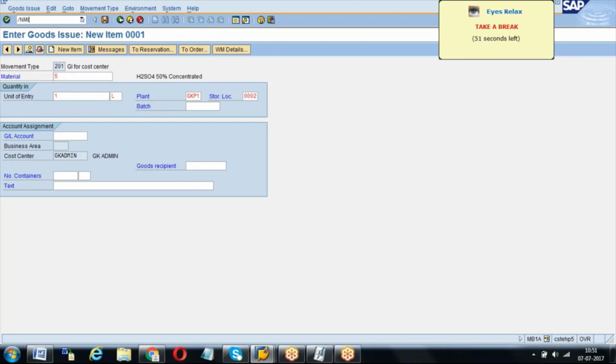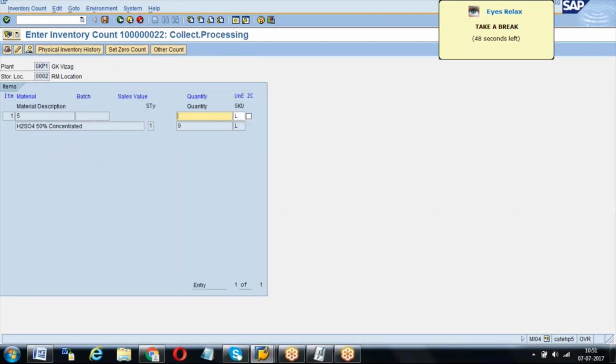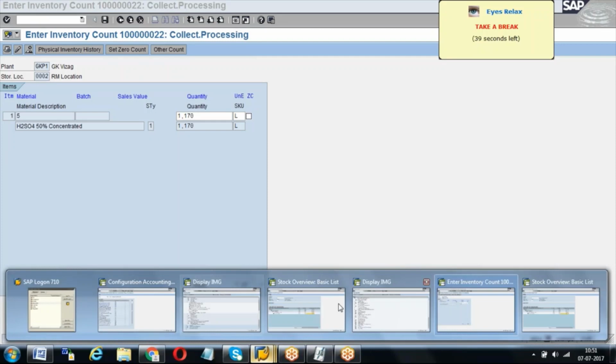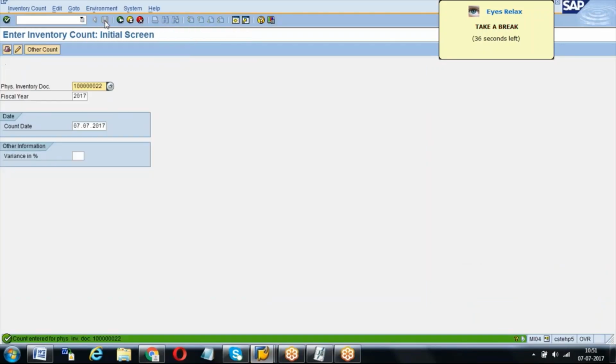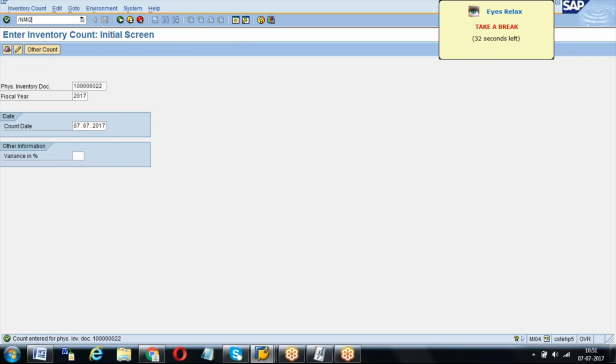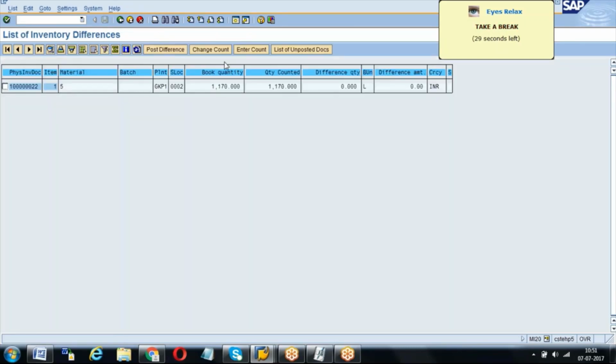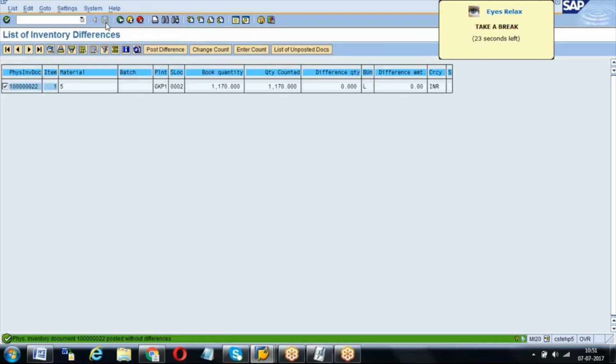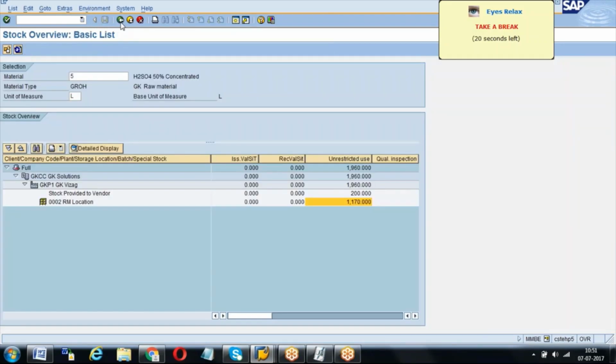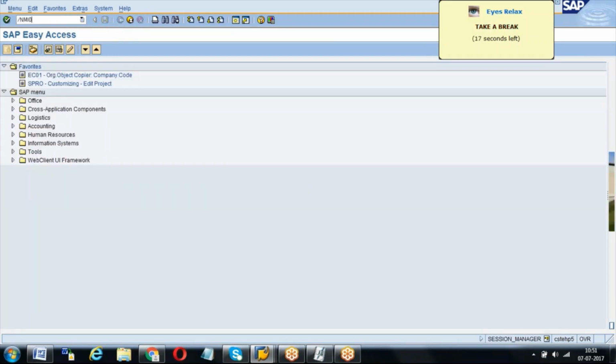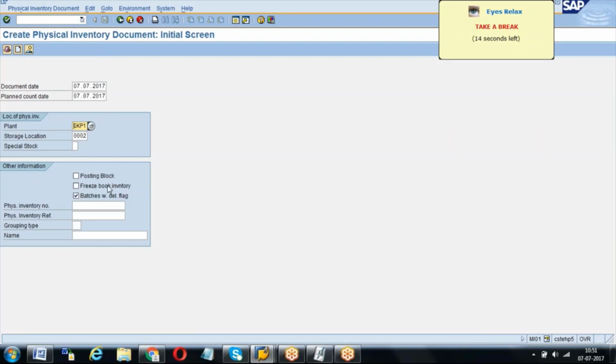And what will we do? We will do the counting. We'll finish the process. 1170, same material, same quantity I will keep. I don't do any changes. /n MI20. Yeah, booked quantity 1170, counted 1170. I will do the posting. Now it is done. Okay. Now coming to MI01, what do we understand? If you keep posting block, the system will not allow you to do any goods movement for the materials which are under that open physical inventory document.